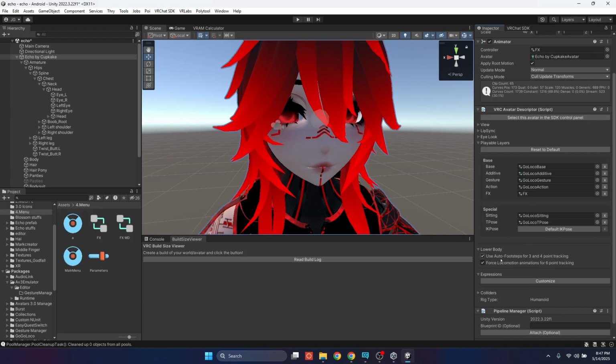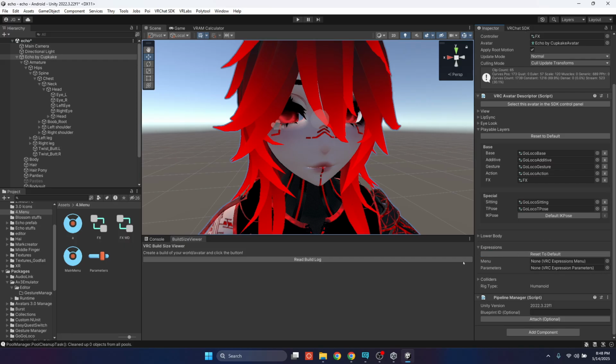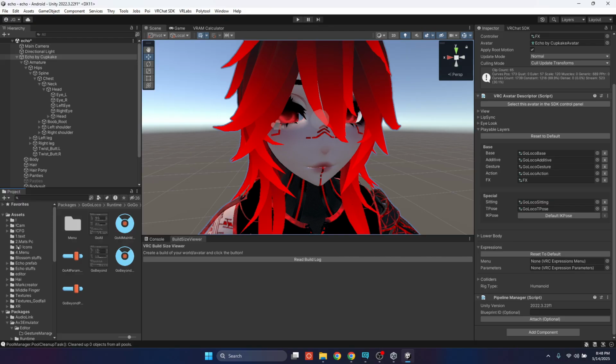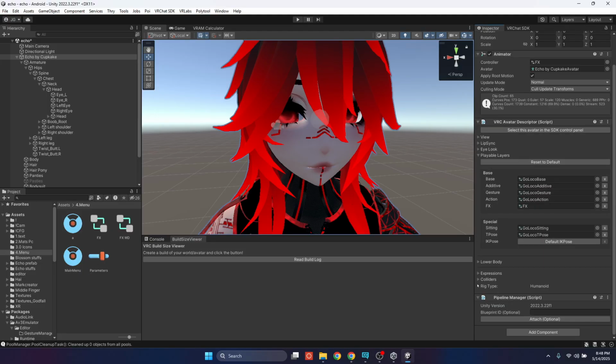Next is lower body. This is for IK tracking. Usually you don't have to mess with these. It's customized. Now in the Gogo Loco thing, there is the main menu, and since I'm using the Beyond with the FX, you drag the Beyond into here, and the parameters into here. Instead, I have, again, this thing I uploaded earlier, put this in here, this in here. Now that it is all set up, it is all done.